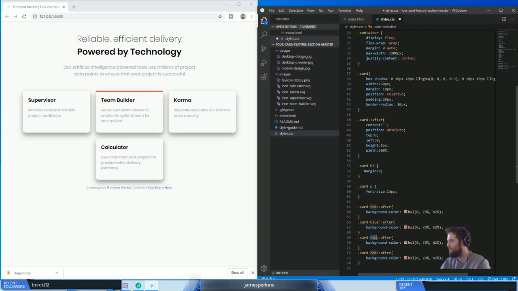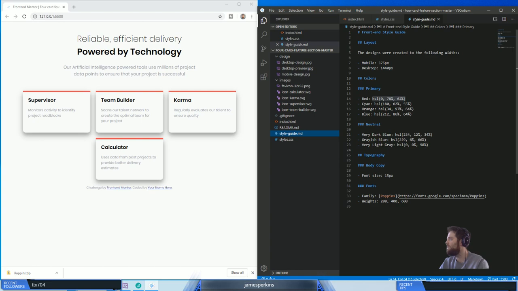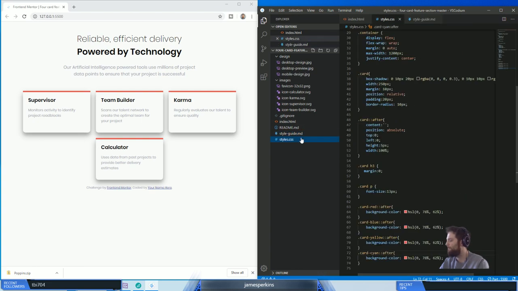blue, yellow, cyan. Okay. And then we can just grab the colors that we need. So this is cyan. Cyan. Okay.